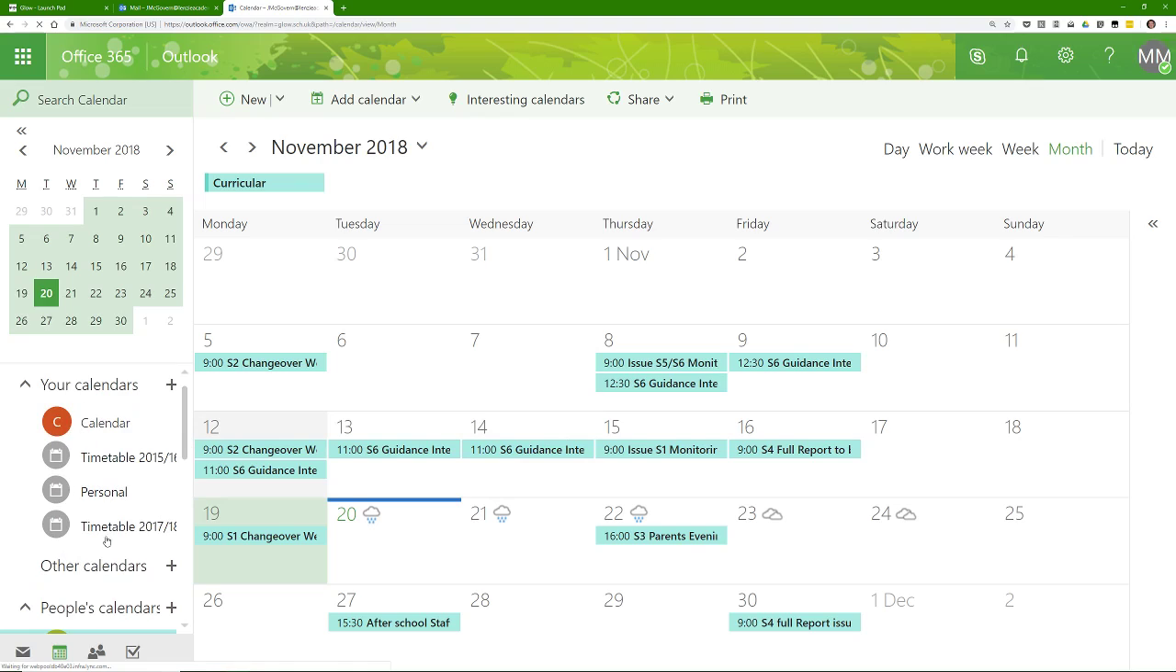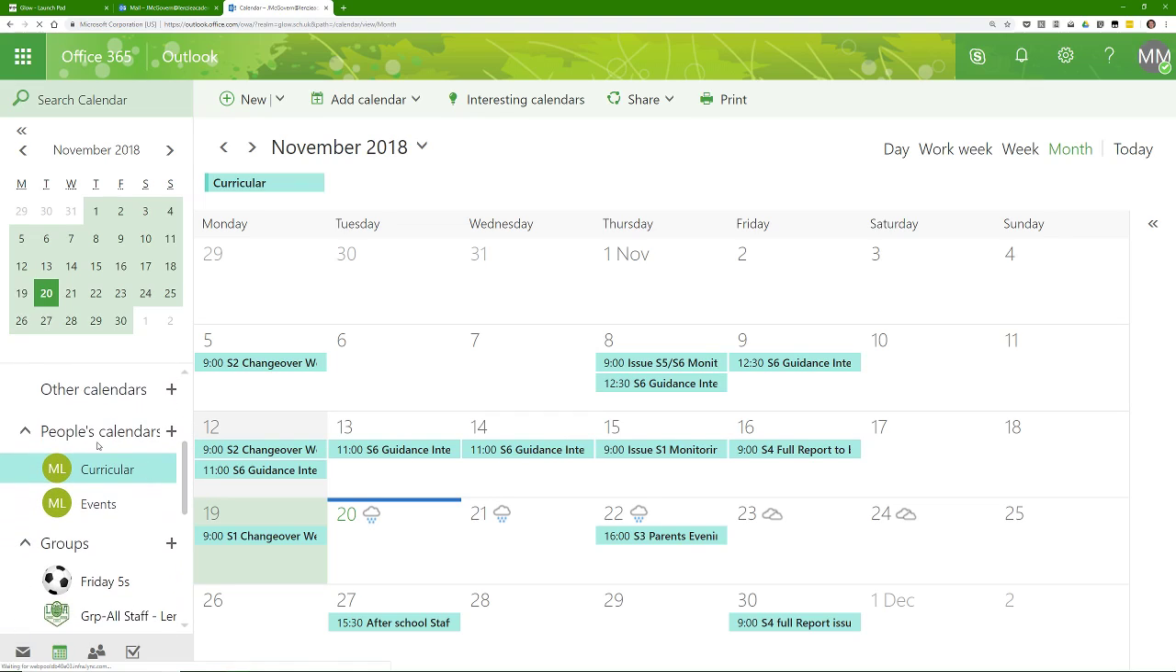Here are your calendars. You can see I've got about 4 here. But Linda's ones will appear in people's calendars. So at the moment you can see I've got up here the curricular calendar. This is things like monitoring and tracking, parents' evening, after school staff meetings. So here for November, for a quick view, you can see week by week going across. We're here the week of the 19th. You can see the S3 parents' evening. You can see next week we've got an after school staff meeting, the S4 full reports issued to students, and so on, so on.